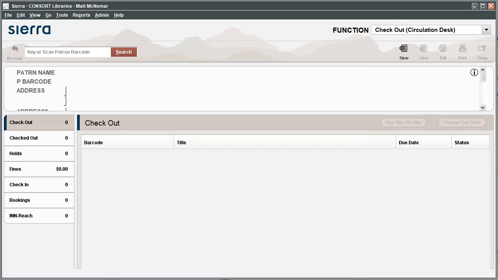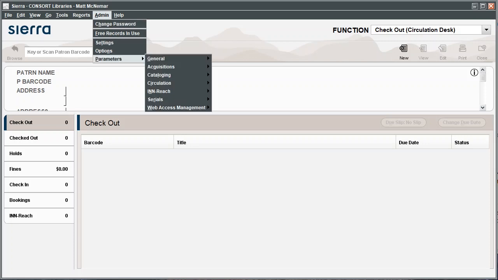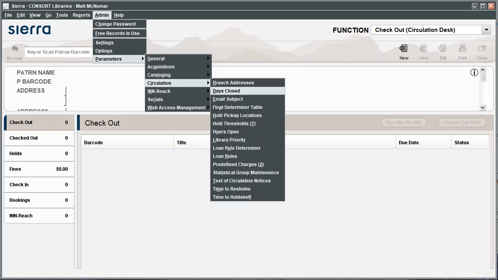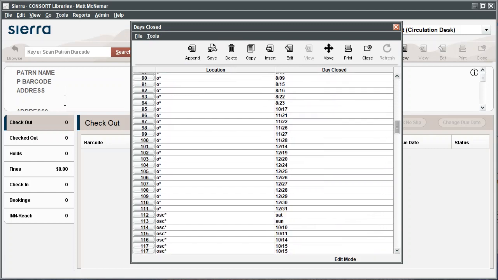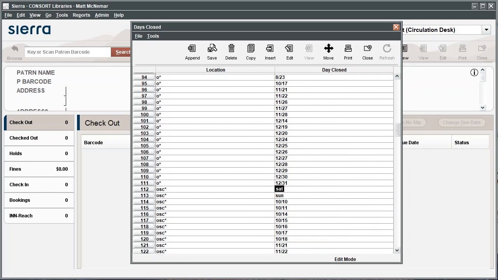The Days Closed table works in a very similar way to the Hours Open table. Navigate to the Days Closed table by clicking the Admin tab in the toolbar. Then click Parameters, Circulation, and Days Closed. As with the Hours Open table, you can add, edit, or delete entries in this table. The Days Closed can be expressed as a recurring day of the week by adding a 3-character abbreviation, or it can be a specific date. Remember to click Save and Close to save any changes.